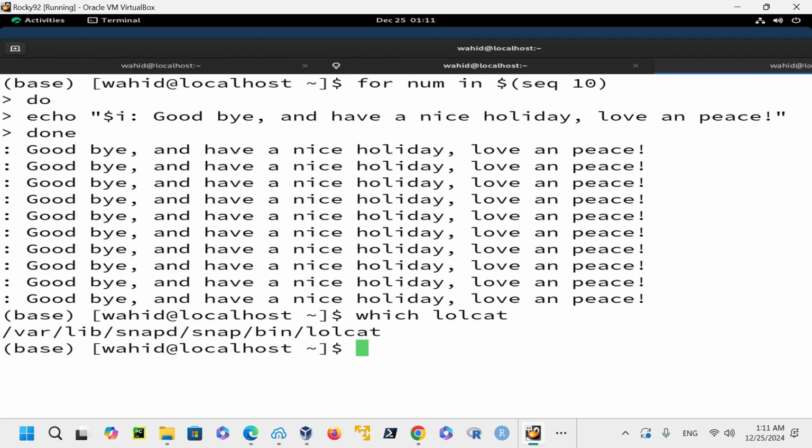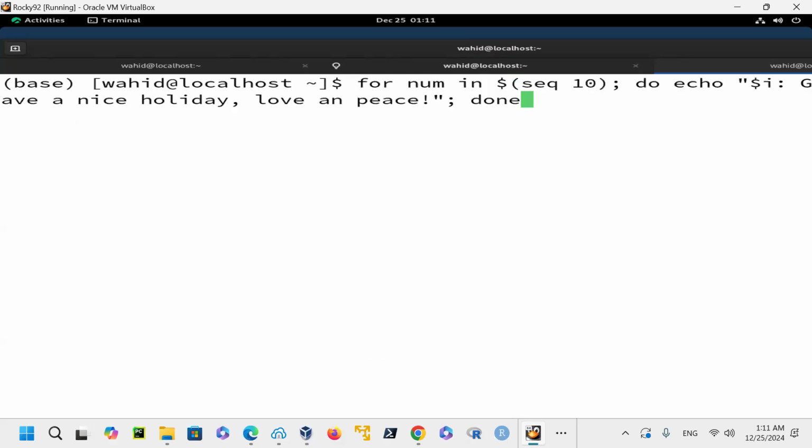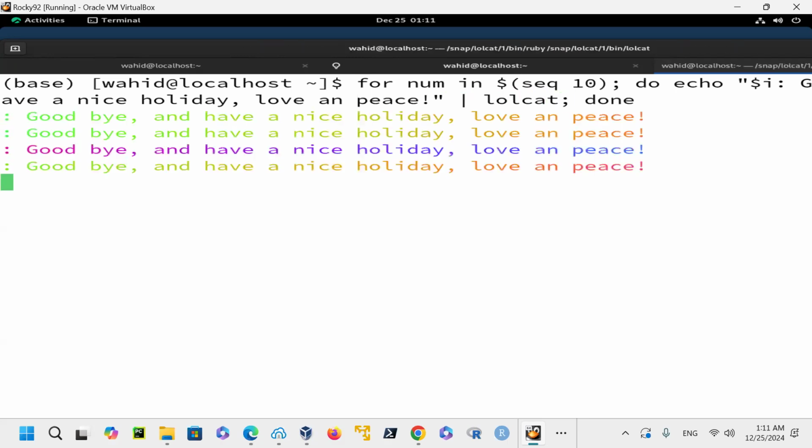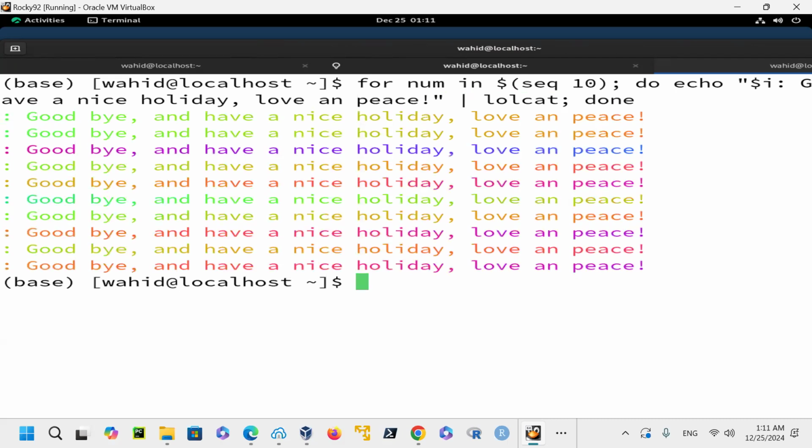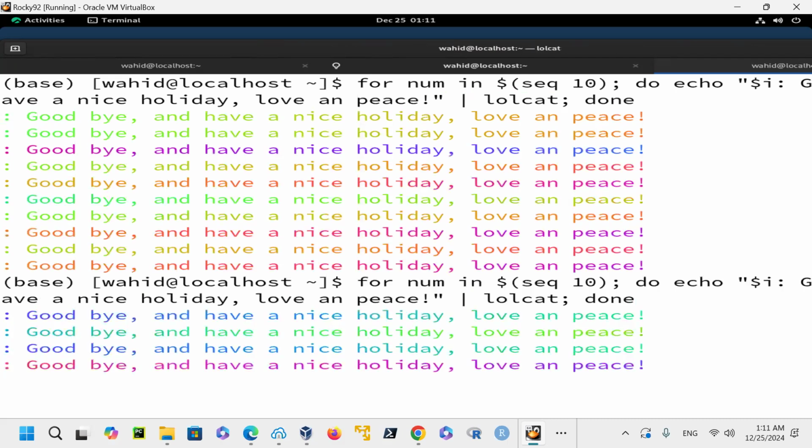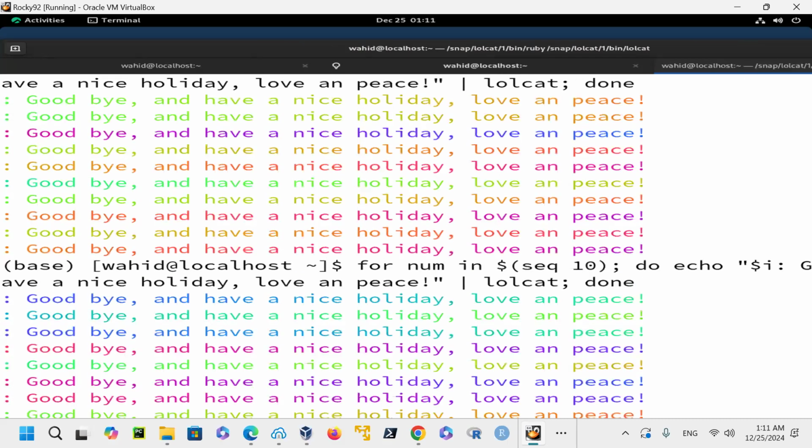Is there? Yeah, that binary I have installed it. So you could also do this, the for statement. You did this one and then make it colorful. You could just say lolcat and then run this one and it's gonna make a different color nicely. And then every time you run it, it's just a different color set.